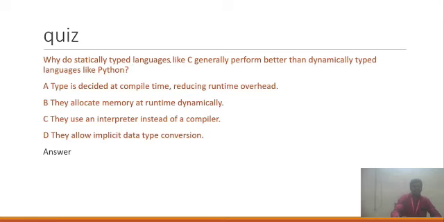Why do statically typed languages like C generally perform better than dynamically typed languages like Python? Because types are checked at compile time itself, it reduces the runtime overhead. So the answer is that type is decided at compile time itself. So the answer is A.